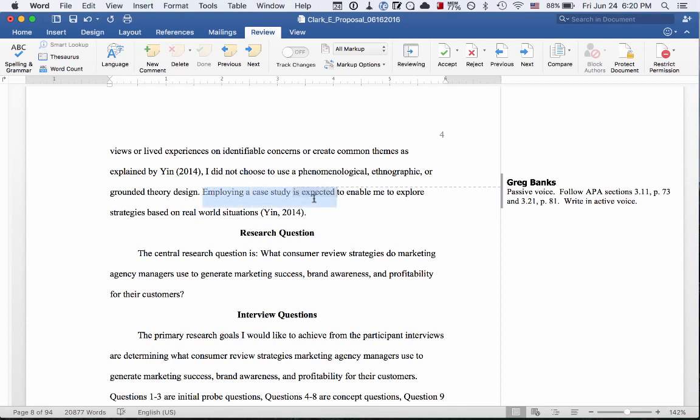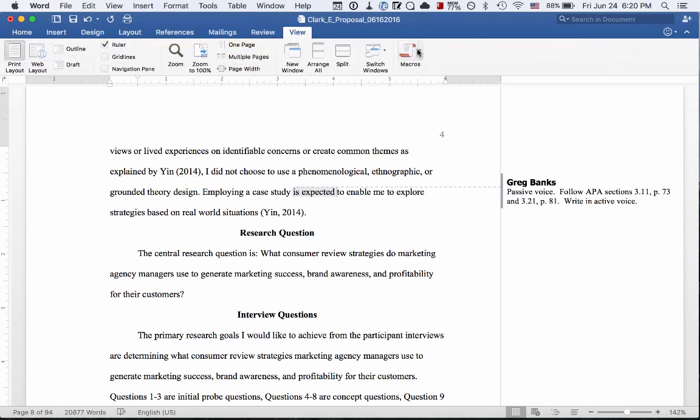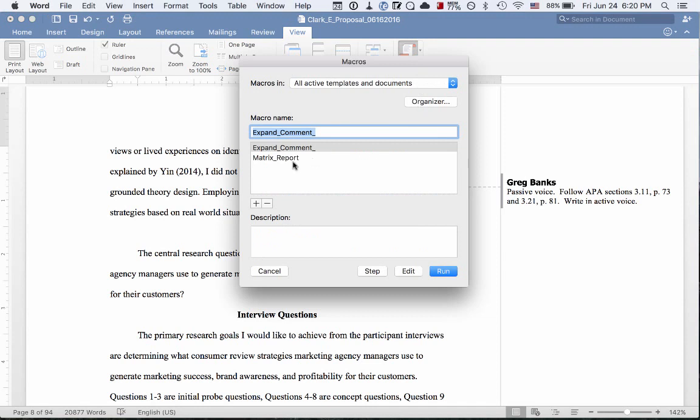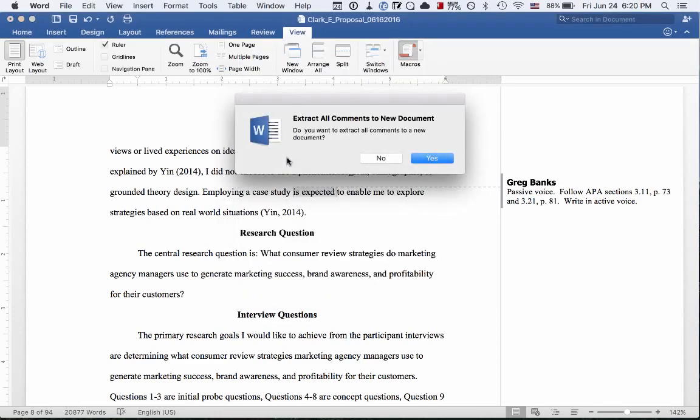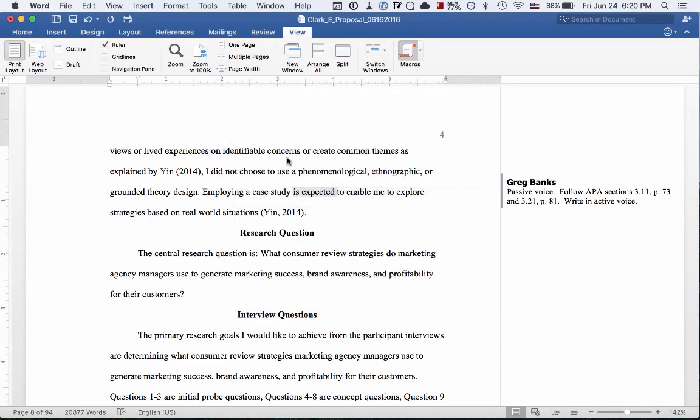So as you can see, this is a comment given by the instructor here. This is a passive voice. Employing a case study is expected to enable me to blah, blah, blah. As you can see, is expected is a passive voice. So I'm going to create a macro and show you how to do this. I've already created this macro. I'll show you exactly what it is at the end. This is called matrix report. I'm going to click on that, press run. It's going to ask me, do I want to continue? I'm going to select yes.